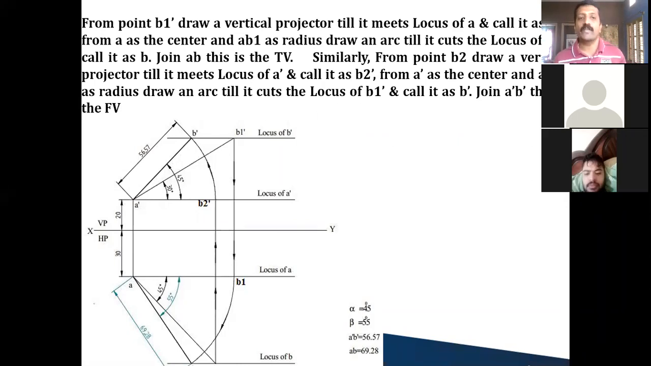Similarly, how to get the front view? To get the front view, I need to start from the true length diagram in the top view. Which is your true length diagram in the top view? AB2 is the true length diagram in the top view. From B2, the same thing you have done previously, you have to do here. From B2, you draw a vertical projector till it meets the locus of A in the front view. This point you call B2 dash because it's a front view.